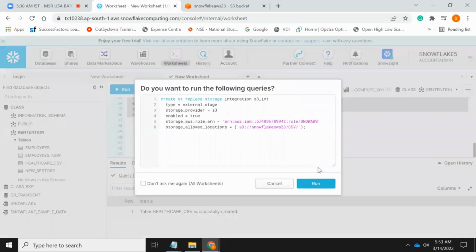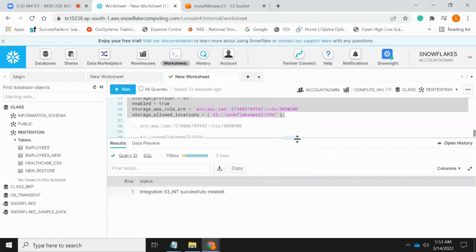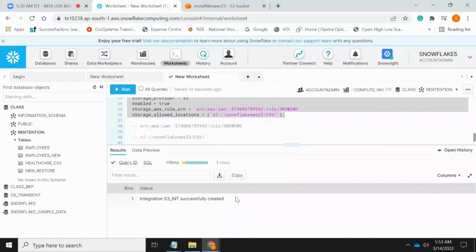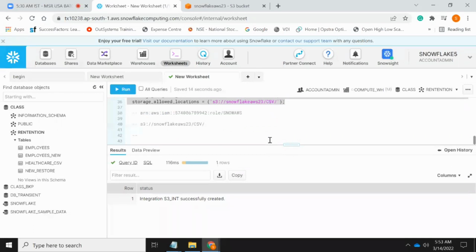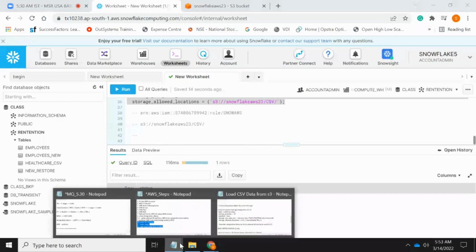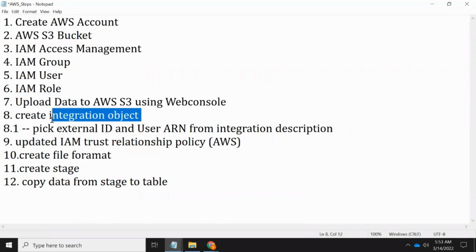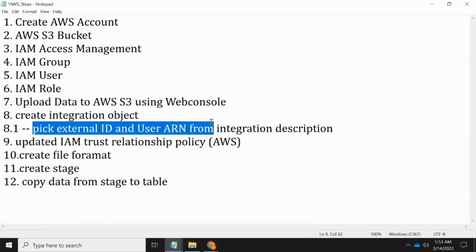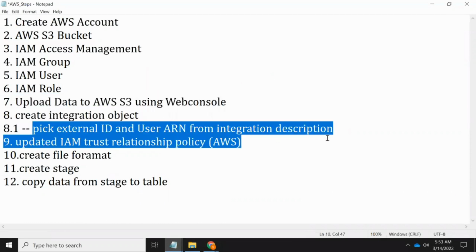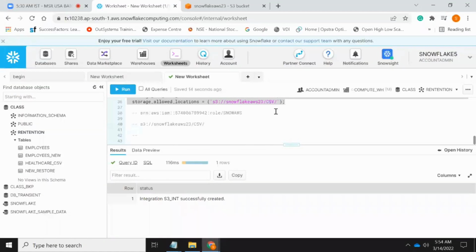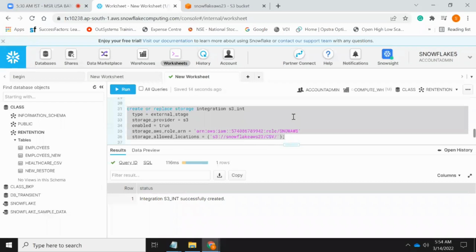Now let's run this. S3int successfully created, right? It's created. The integration object is created. So once this integration object is created, what is the next step? You need to pick the external ID and user ARN details. Once you create the integration object, you are able to see these details here.